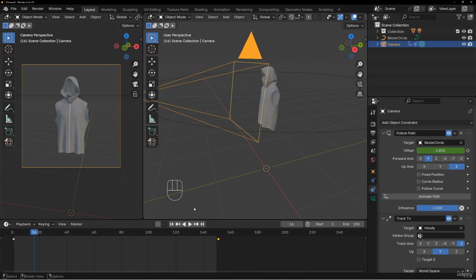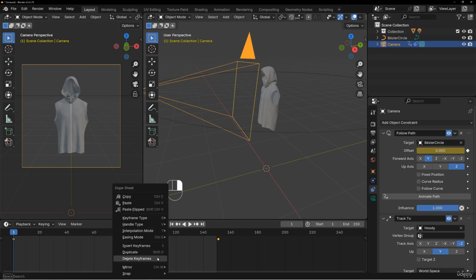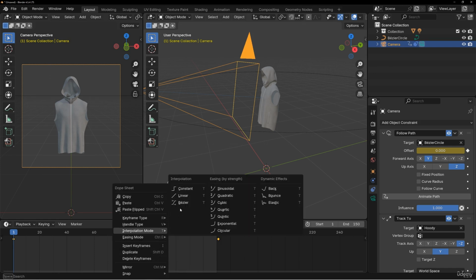One issue is that the animation appears slower at the beginning and end. For a turntable, rotating at a constant speed looks more natural, so let's fix this. Let's set it to rotate at a constant speed. Press the A key on the timeline to select all keyframes. Then right-click and choose Linear from the Interpolation Mode menu.